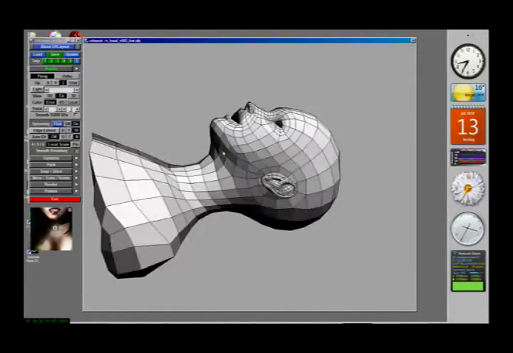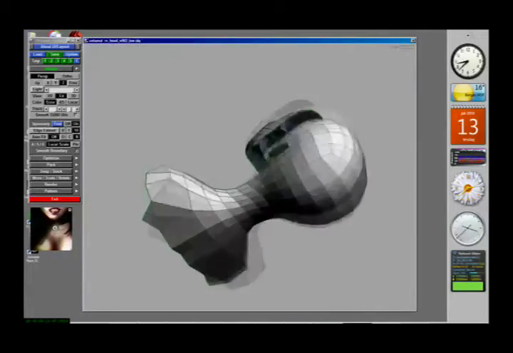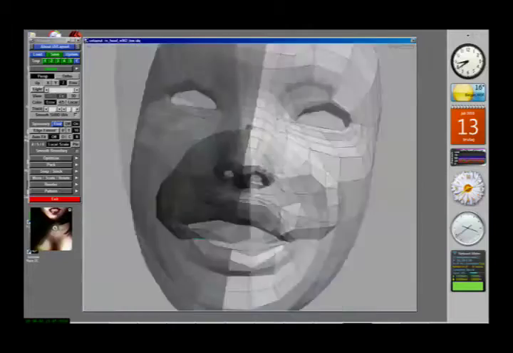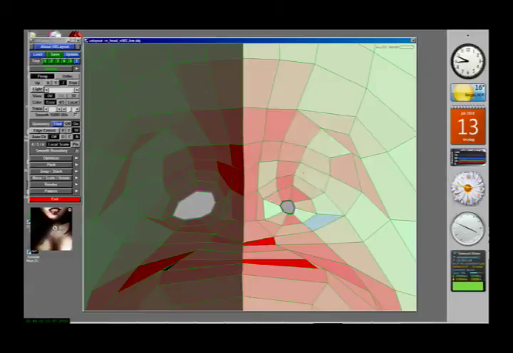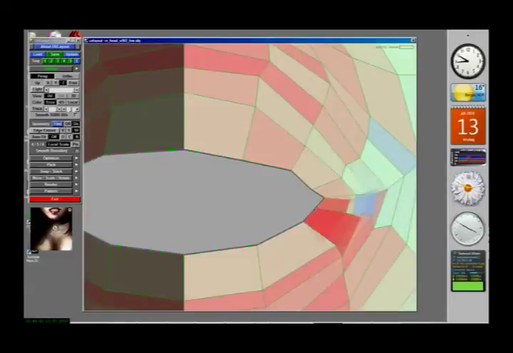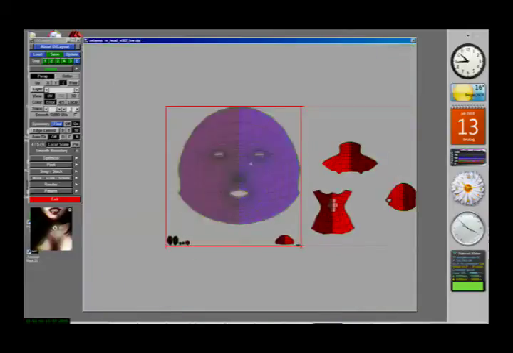And I'm going into UV Layout, just to get new UVs for the head. And I cannot recommend UV Layout enough. It's so quick compared to doing UVs in Maya or 3D Studio Max, and it gives you a much faster response time and a lot more control.